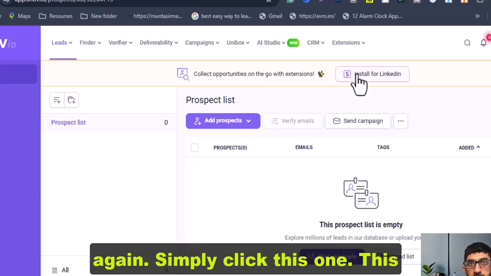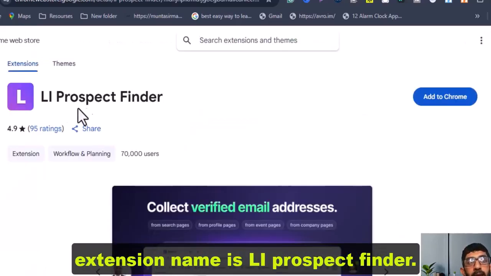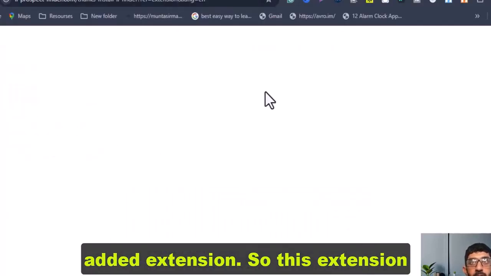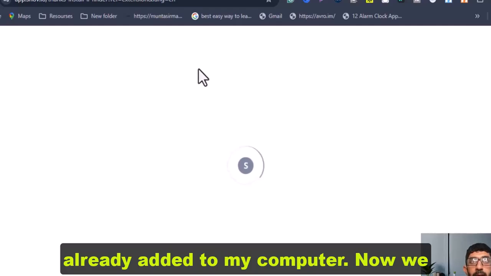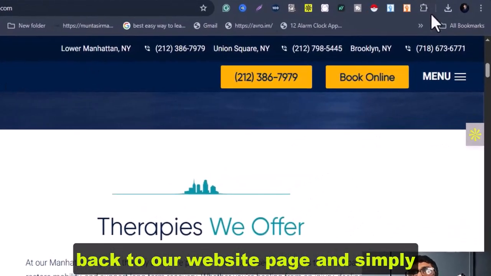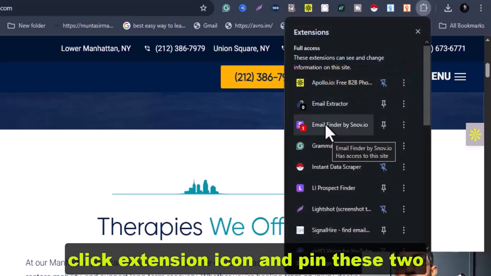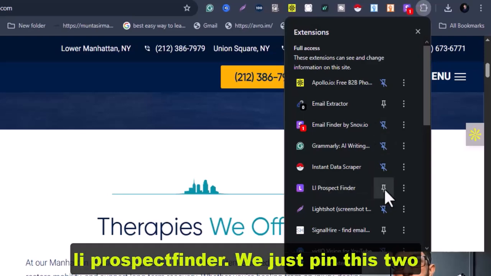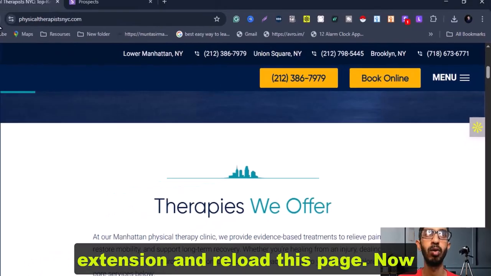Again simply click this one. This extension's name is LI Prospect Finder. So simply click Add to Chrome, add extension. So this extension is already added to my computer. Now we go back to our website page, click the extension icon, and pin these two extensions, Email Finder by sonobi.io and LI Prospect Finder. We just pin these two extensions and reload this page.